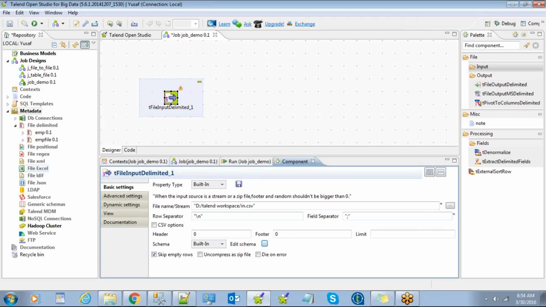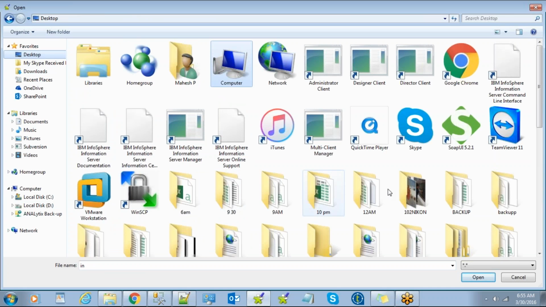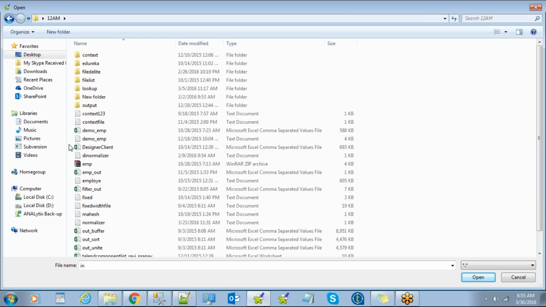Forget about the metadata for the time being. If I want to read the metadata from a file, I have to choose this particular component. By default it shows in.csv. No, it's not the default. It is just an example. It points to the workspace. It will say you have to select the file like this. It will come with all the components, and on all the components it will say in.csv only.